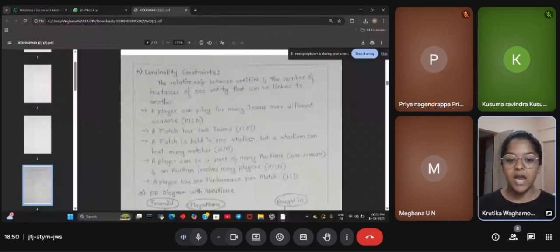Second one, match and team. The relationship between the match and the team is 1 is to M. That is, each match involves exactly two teams. A team may be involved in many matches. Next example is match and stadium. The relationship between match and stadium is 1 is to M. That is, a match occurs in one stadium. A stadium can host multiple matches.